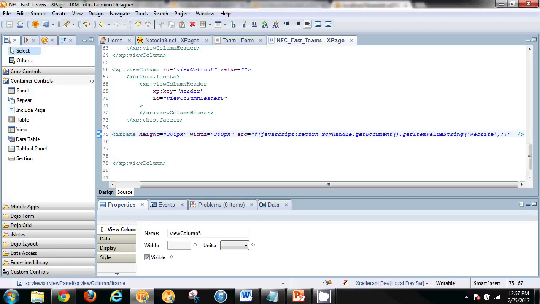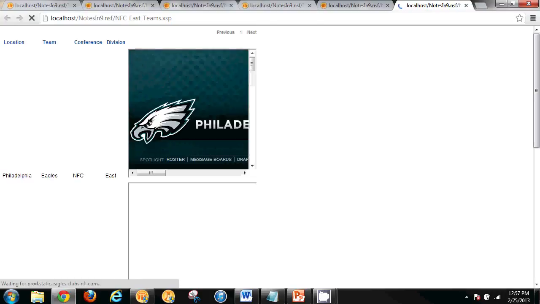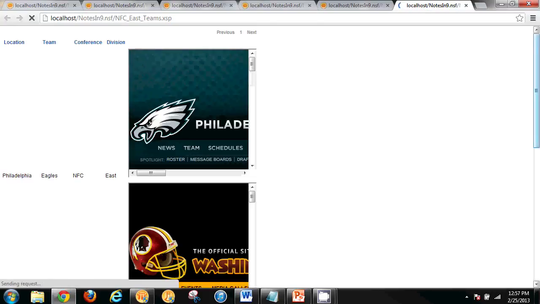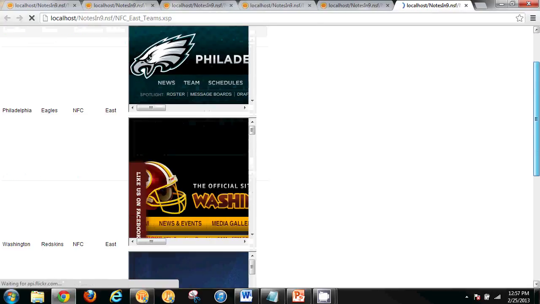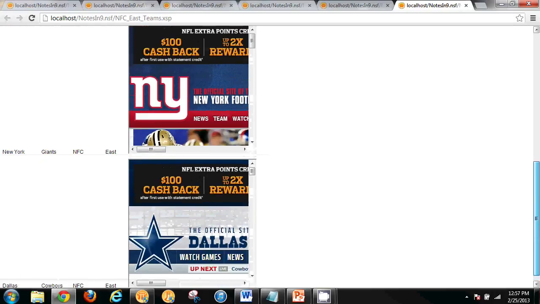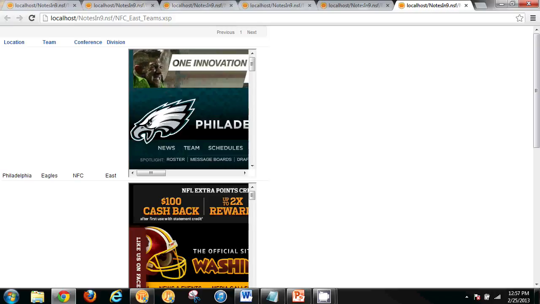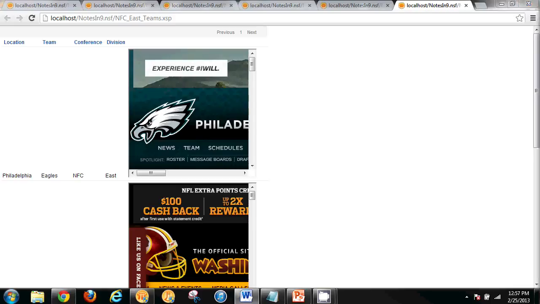Now we can save this and go to display it in the browser. And now look at this. This is pretty ugly, but what we've got is each team's website displaying in an iframe right within a view column. You can see this really gives us a lot of control over what we're sticking in here. And look at that, the Redskins are offering cash back if you have to go watch that team. That's pretty interesting. But again, you're probably not going to have a need to put an iframe in a view column, but the concepts here should have a lot of use.